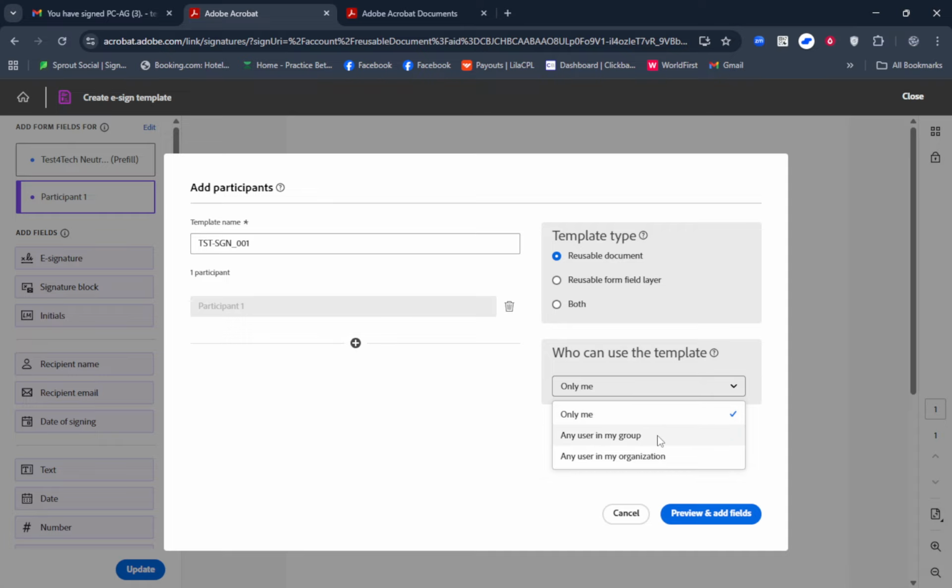Group for team-specific documents, and Organization for company standards like NDAs or onboarding forms. When you're ready, click Save. Your changes apply immediately. The template will appear in the shared template library for the users you selected, and they can choose it the next time they send a document for signature. If someone doesn't see it right away, a quick refresh of the Manage page usually brings it up.